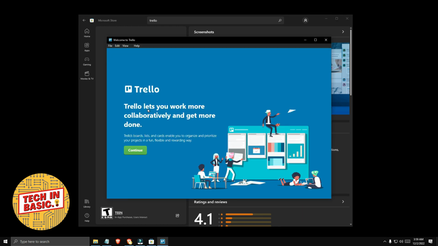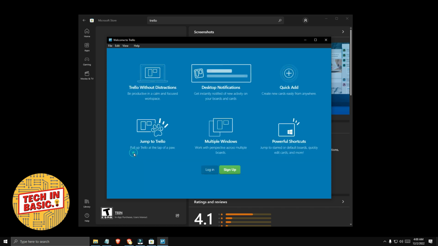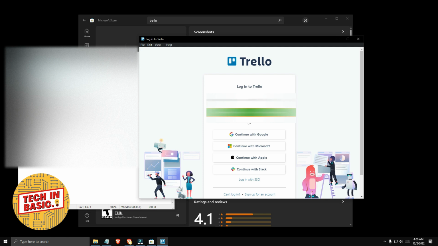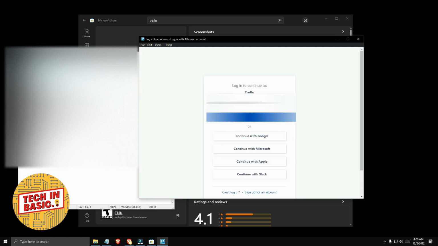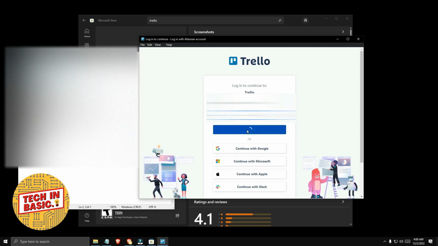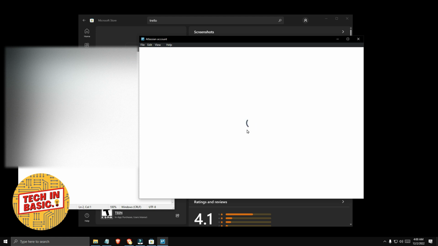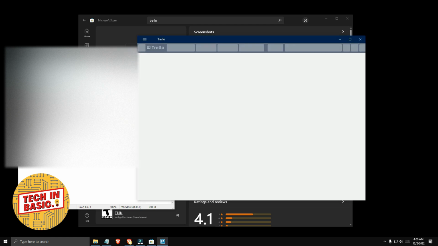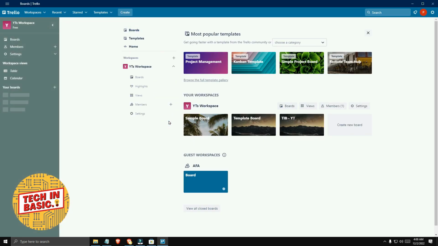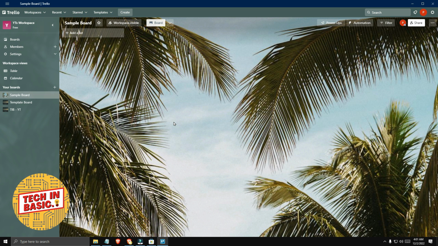and just like opening in the website, you just tap continue. In case you don't have an account in Trello, you can sign up, but here I will log in my account. So you can log in your Trello. You can now open your Trello app in your desktop or PC.